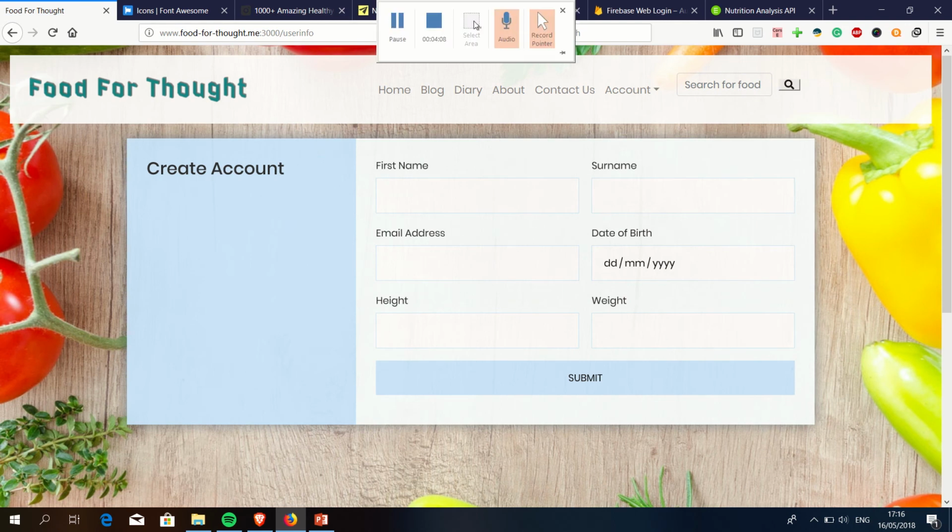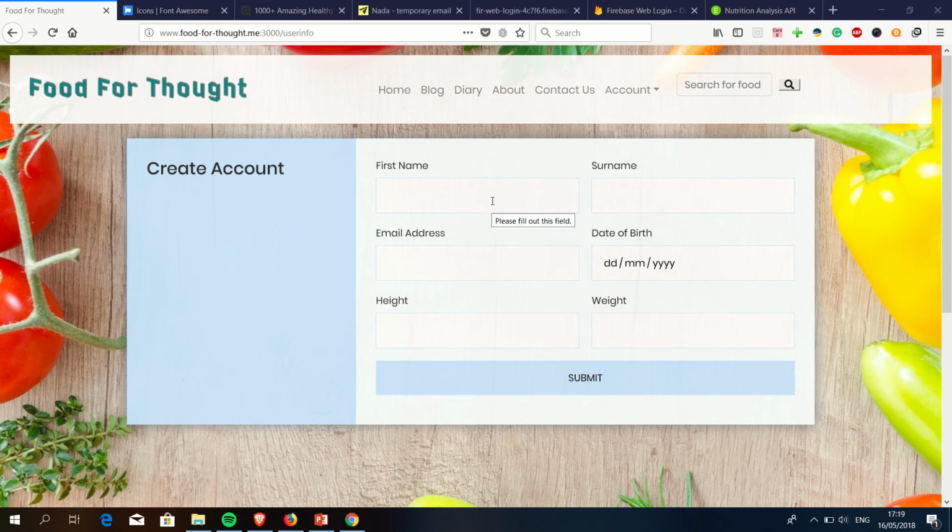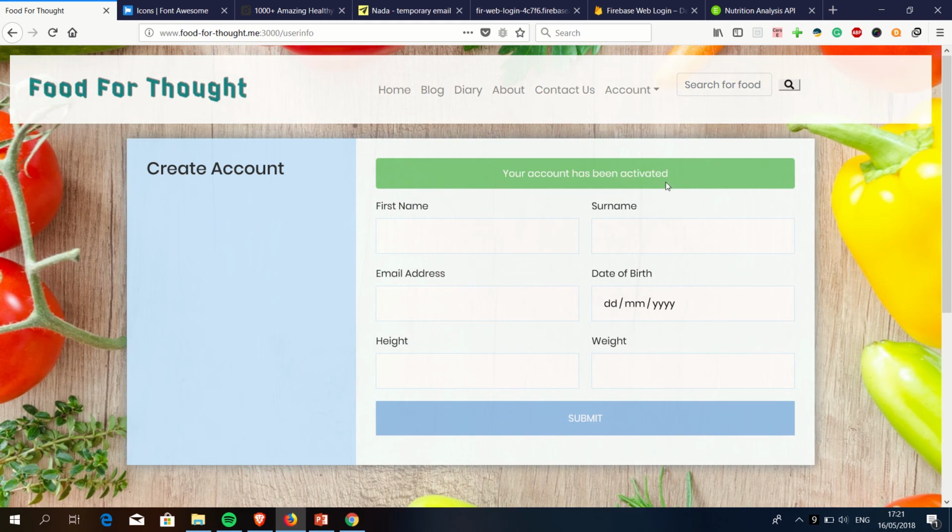So here's the account page. After the user has been verified and set up, they get brought to this create account page, which is just a form where they fill out their details, which will then be entered into a database. I'll just put in some quick details here. Just put in that amount and click submit. And it says the account has been activated.